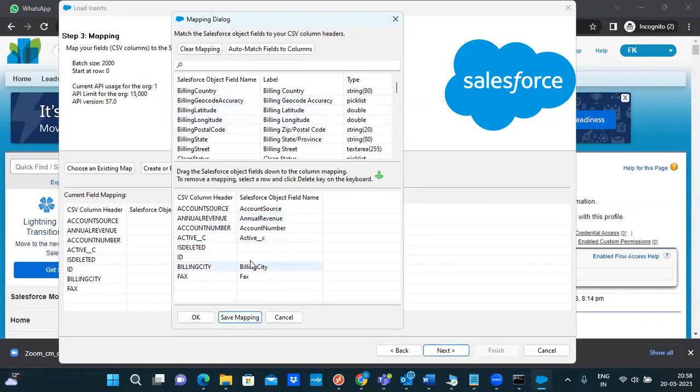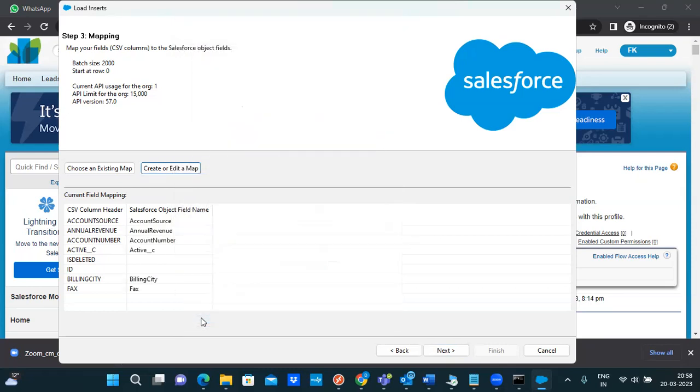So this is for account object. Tomorrow I come and do mapping for my opportunity object. In that case, if you do manual mapping for the first time, make sure you save that mapping. Okay. So that mapping file can be used for later. And click on OK.